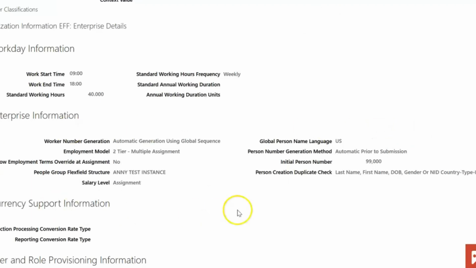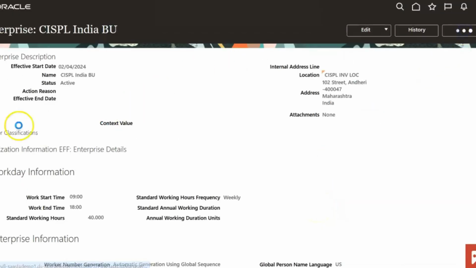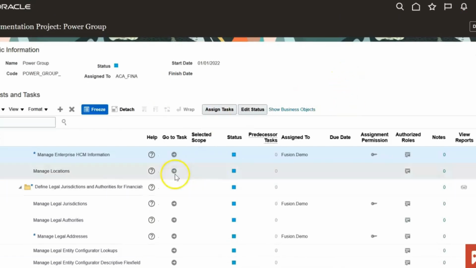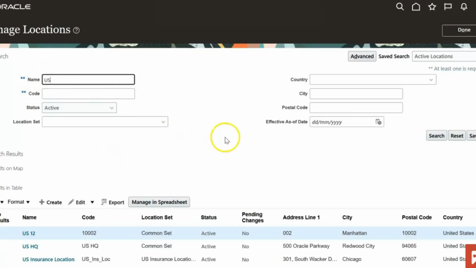So this is coming from HCM actually, which is what are your working hours, what's the start date, what's the employee number, starting range, etc. So this is more of a HCM setup, which you do not have to do separately. But I want you to look at those screens so that you are comfortable with the screens and the data that goes into setting up a new implementation for any client.